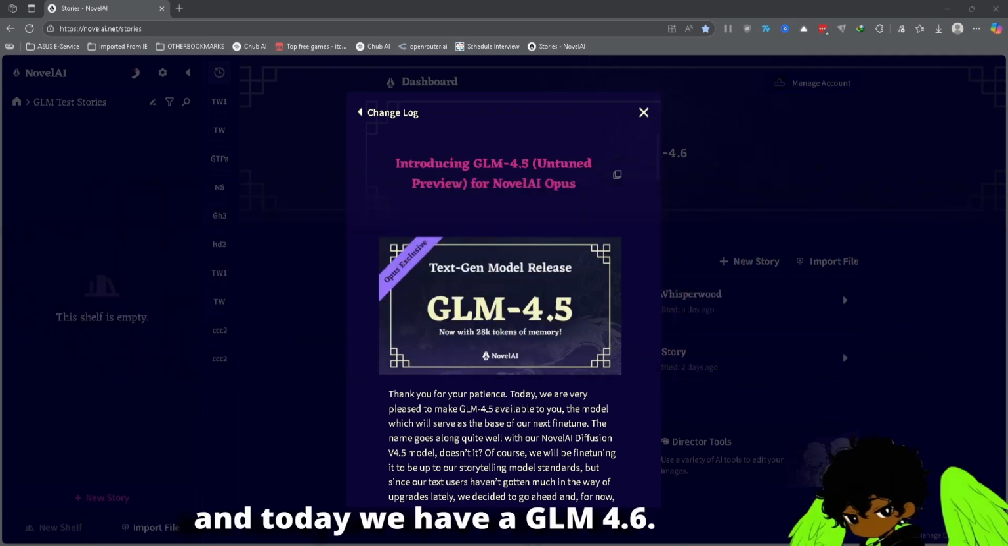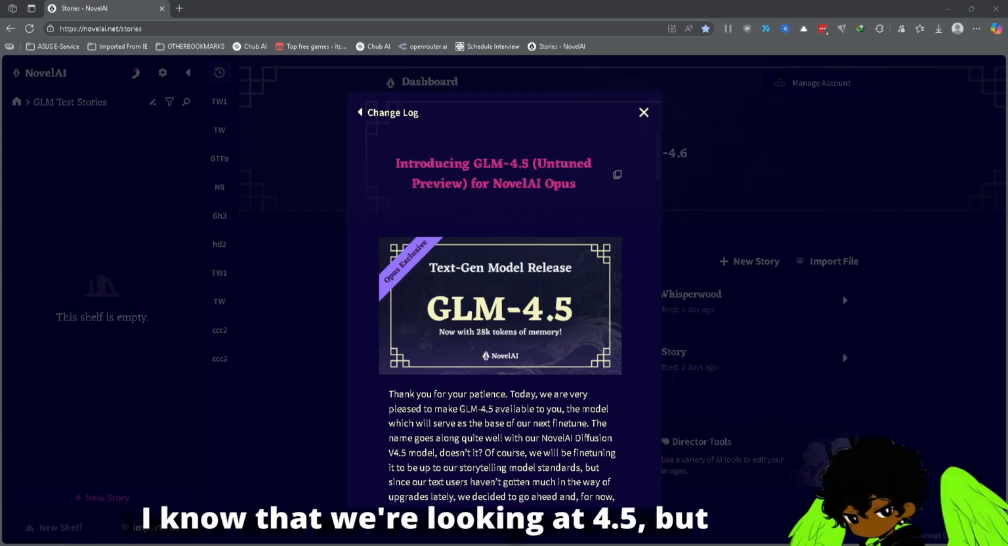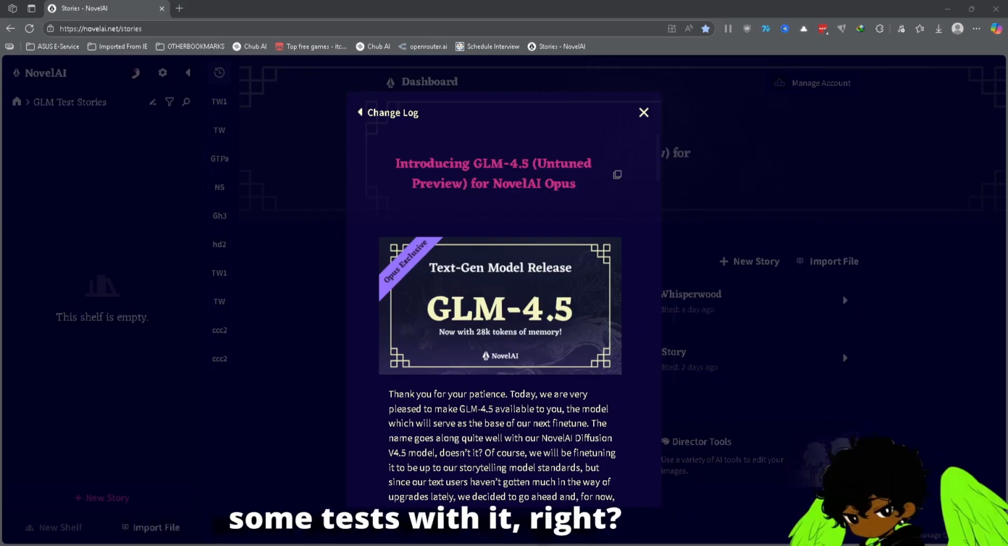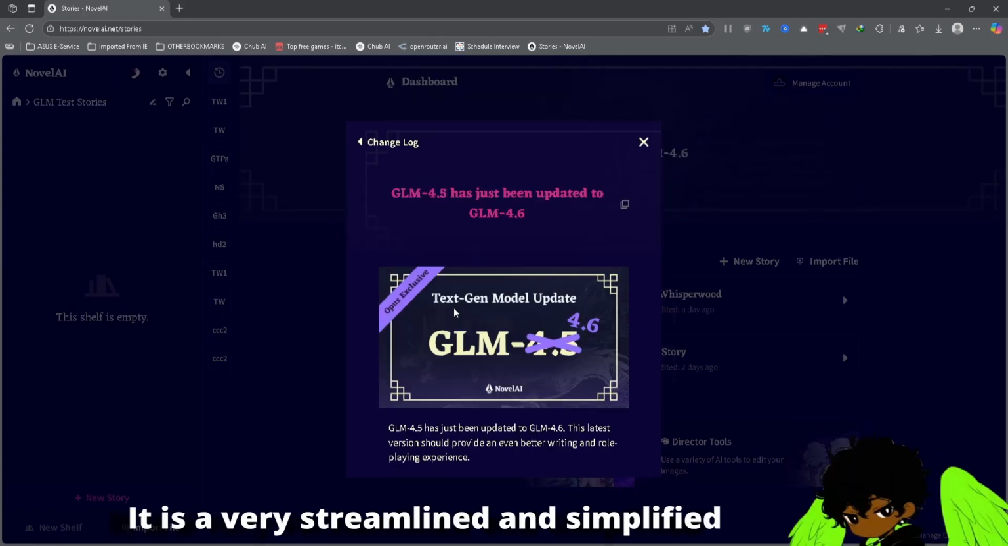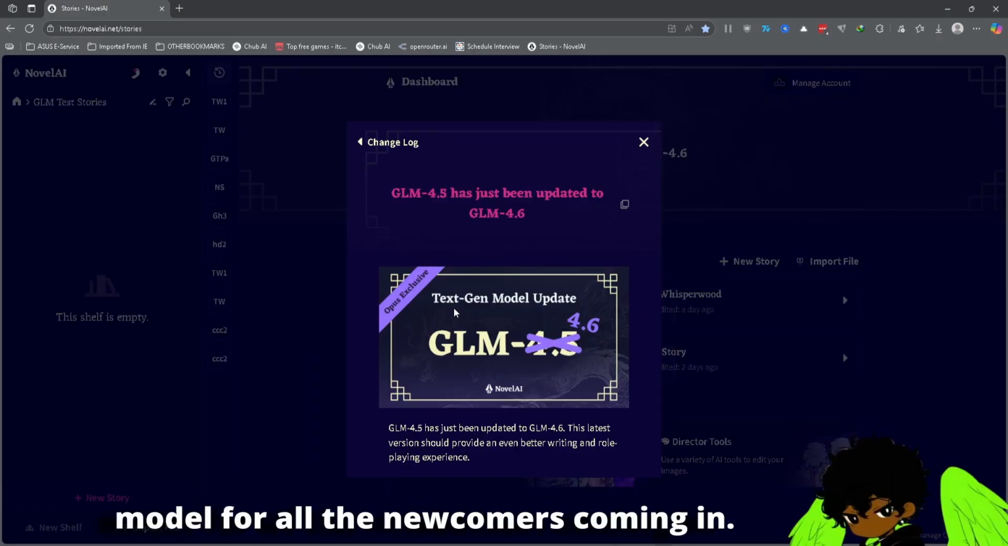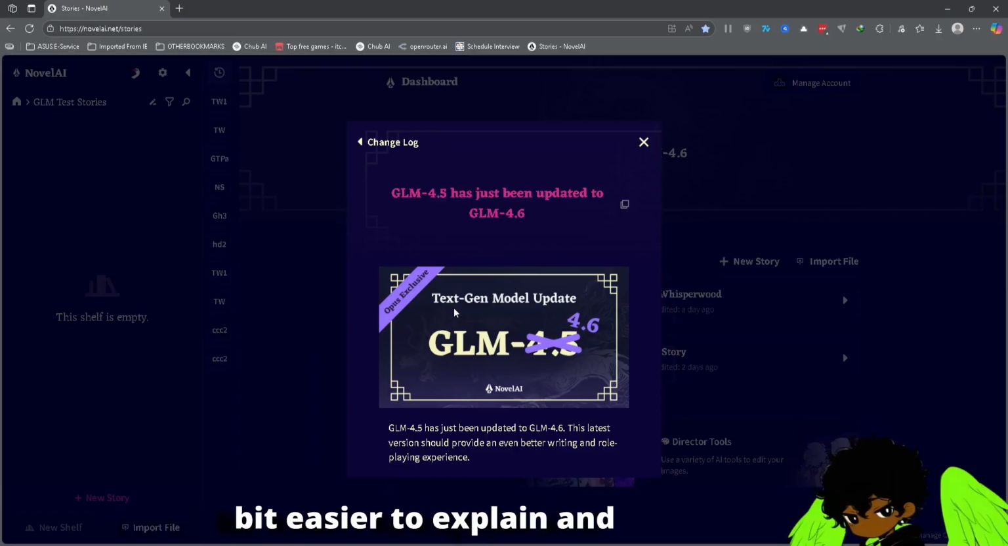I'm Rent, and today we have GLM 4.6. I know that we're looking at 4.5, but we're going to be running some tests with it, right? We're going to be running some stories. It is a very streamlined and simplified model for all the newcomers coming in, so hopefully it should make it a little bit easier to explain and kind of get a flow going.